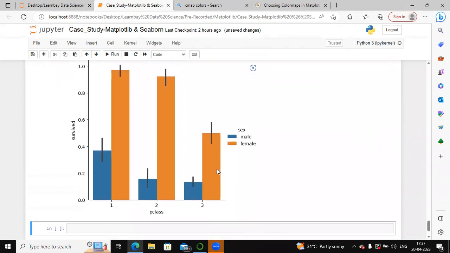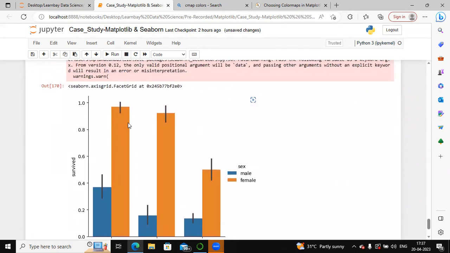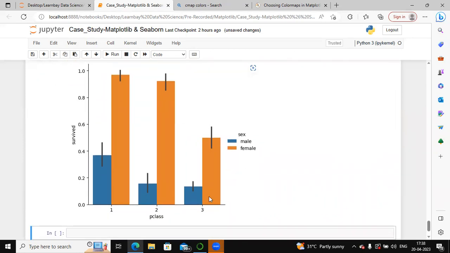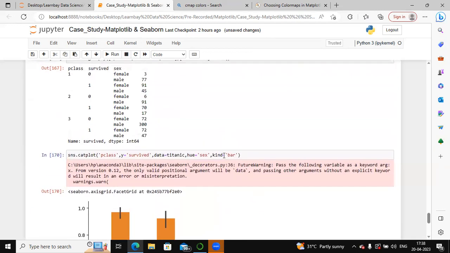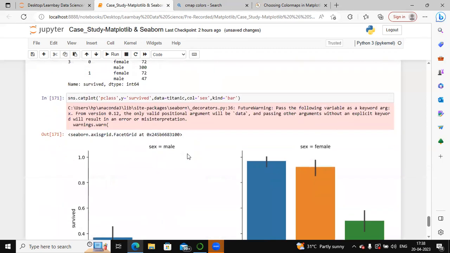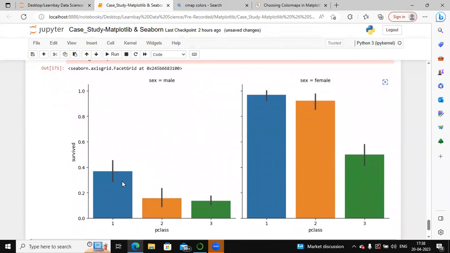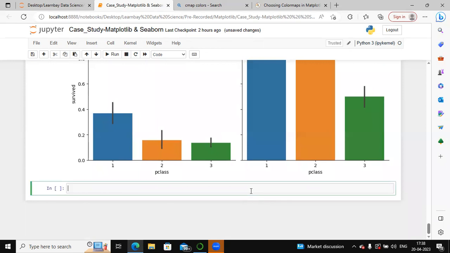So you can see here the percentage of people survival. A higher percent of people who survived are female in each of the classes, and very few male survival happened. So now, instead of hue, let's take column as sex and see how it gets. So you can see in column, this is the survival rate of a male and this is the survival rate of a female.